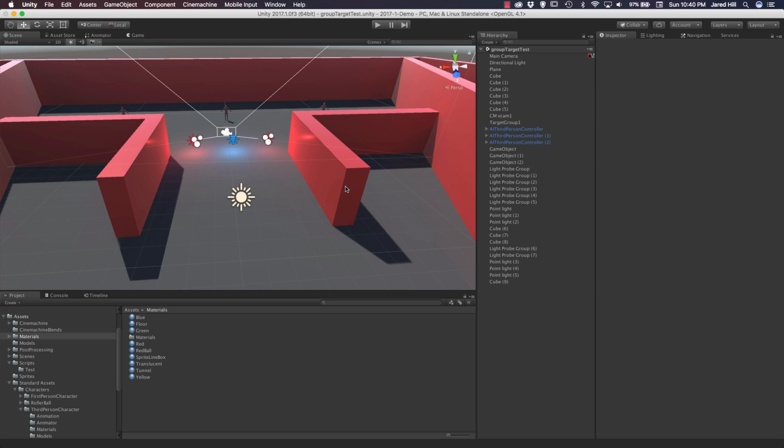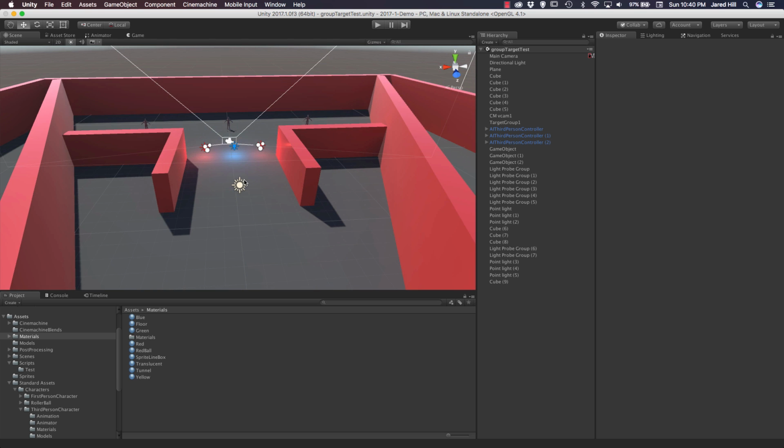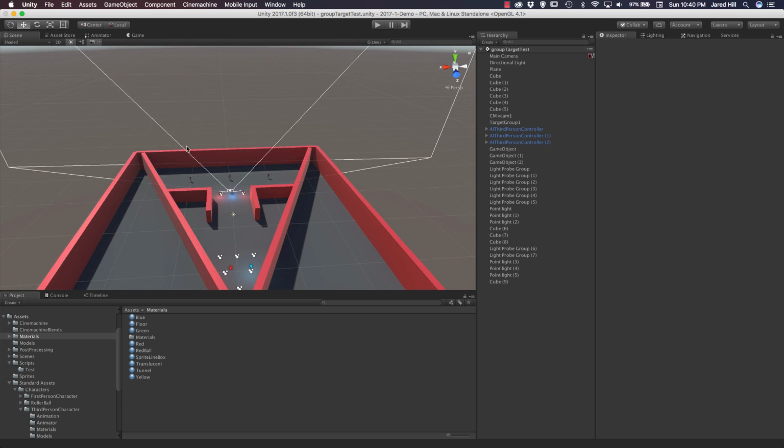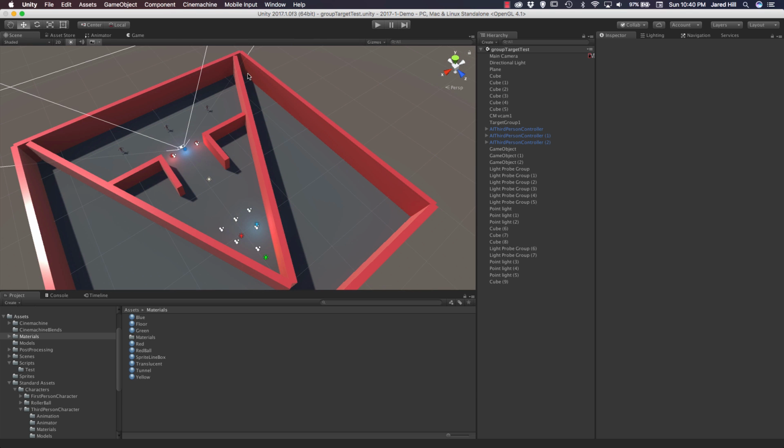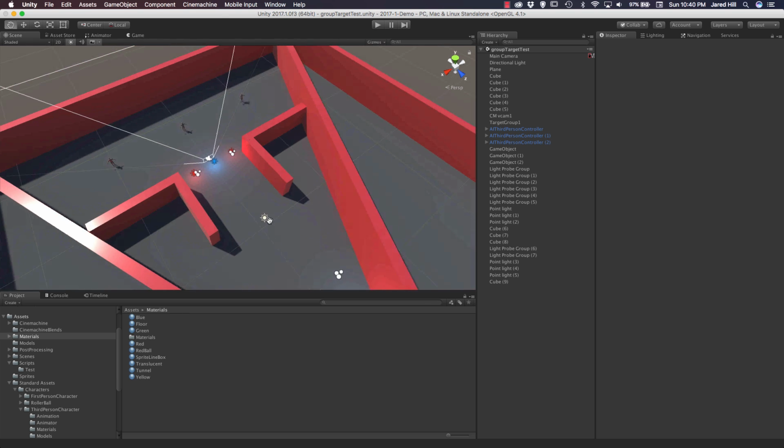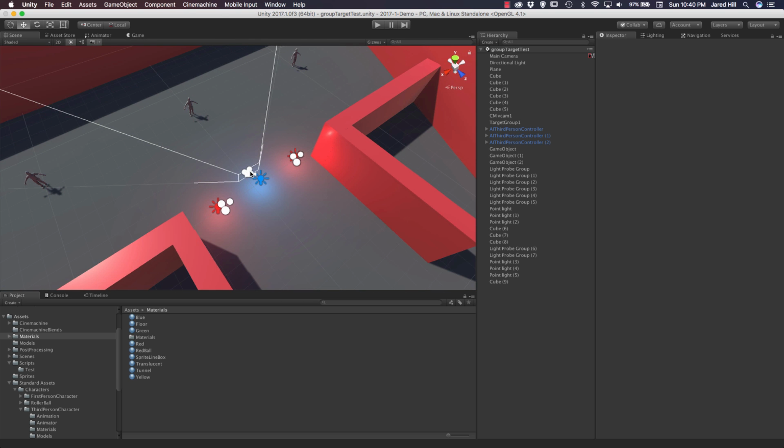Okay, now let's take a really quick look at what we are actually going to be creating. In our scene here, we can just see that we've got a really basic layout. I've sort of created a funnel that will push our AI characters inward to some destinations here. I've set up a couple of light probe groups with some point lights just to make it a little bit prettier, and I've got my group target camera set up here as well.